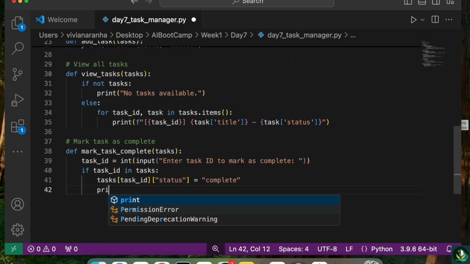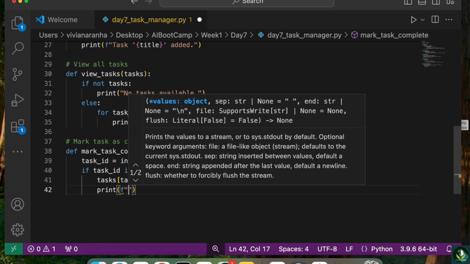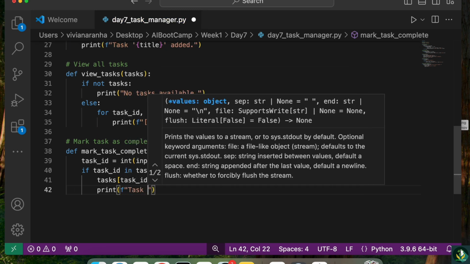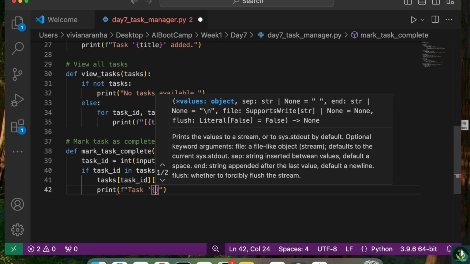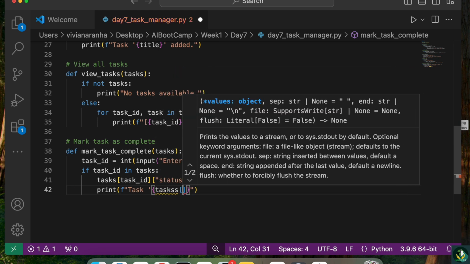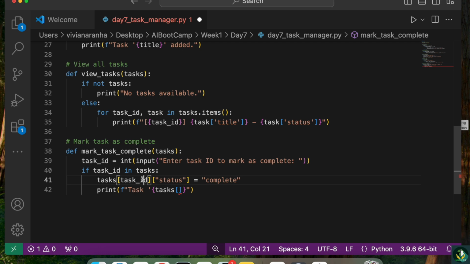So that's good. I'm going to say print, just to display a message to the user. Task ID, whatever the title of that is, and it closes here, marked as complete. That's what I'm going to say to the user, and that will be displayed to the user. Oh, wrong place. Okay, we also have else.